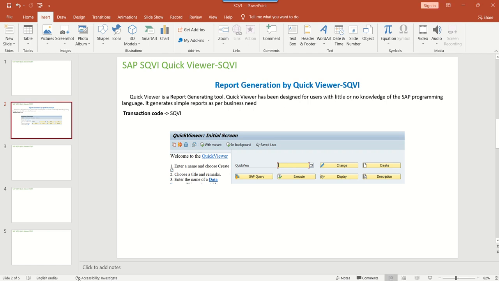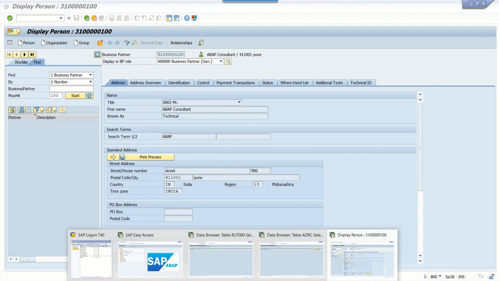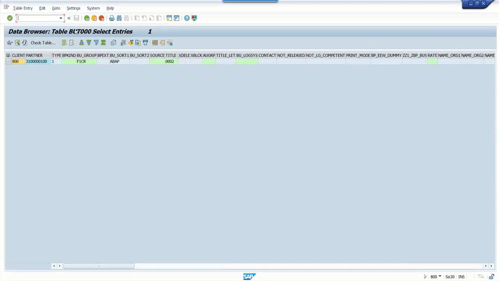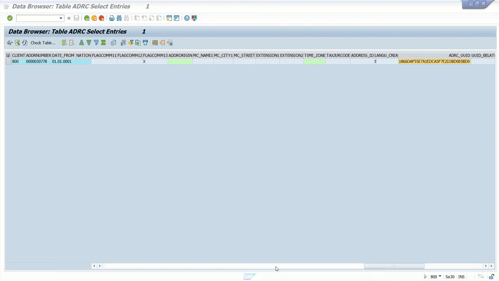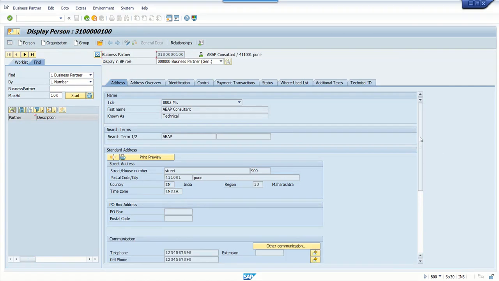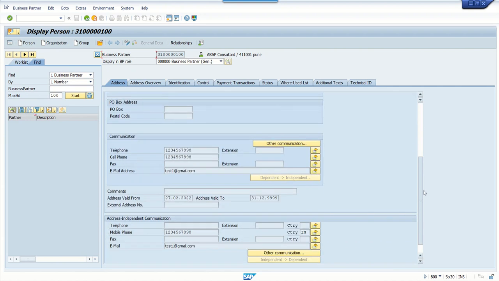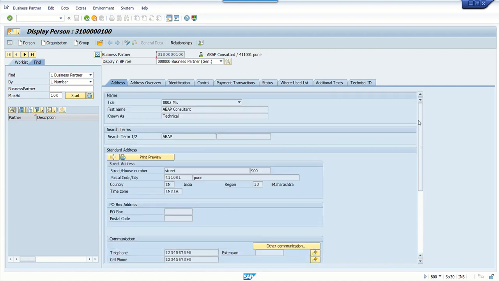So for today's demo, I'm going to display the data of the T code business partner, that is, we can call it the BP details. That can be customer, vendor, a company. So as we know, the business partner details data are stored in tables. The main table is BUT000. Apart from BUT000, there are many other tables like ADRC for address detail, ADR2 for the telephone number, ADR6 for the email address. So we'll create a SQVI report to display the business partner details by making use of inner join, and we'll also see how to change that to a left outer join.